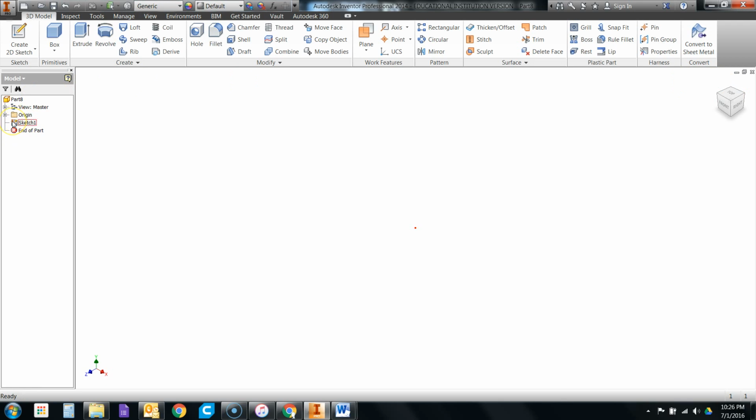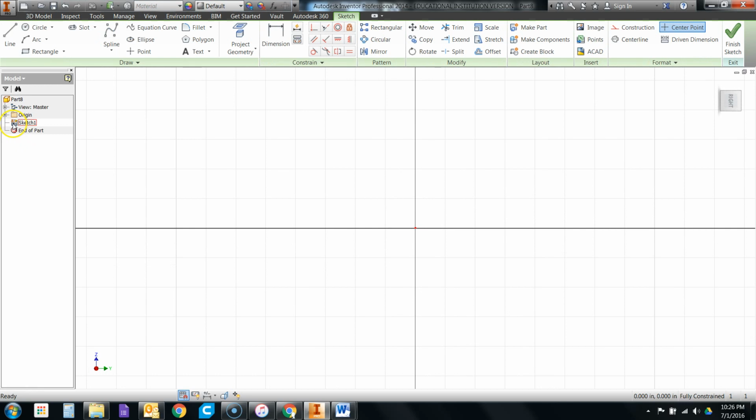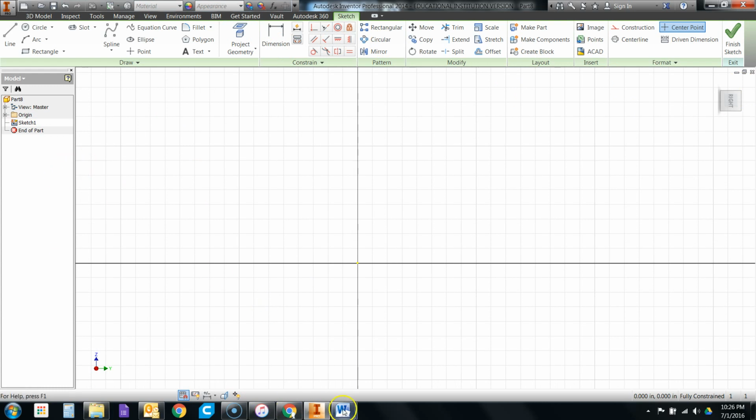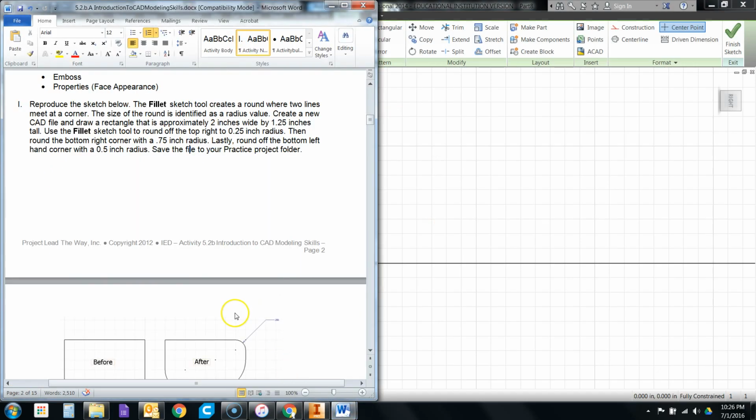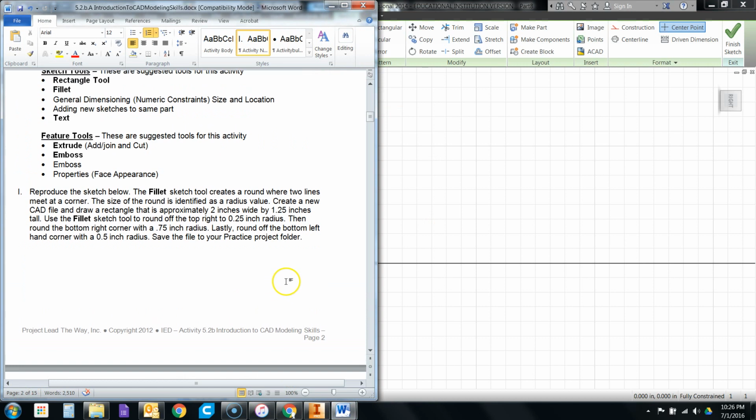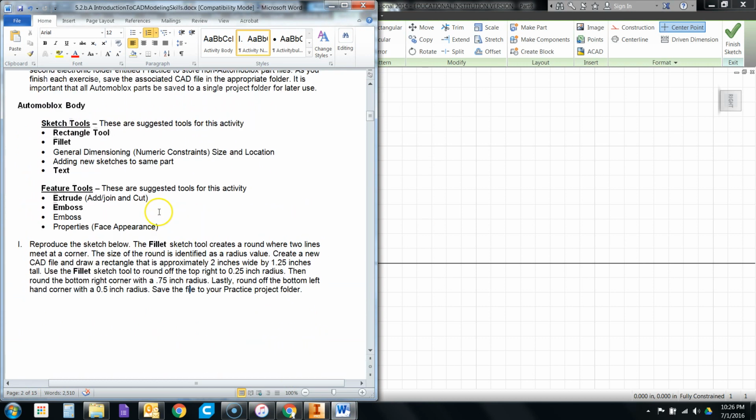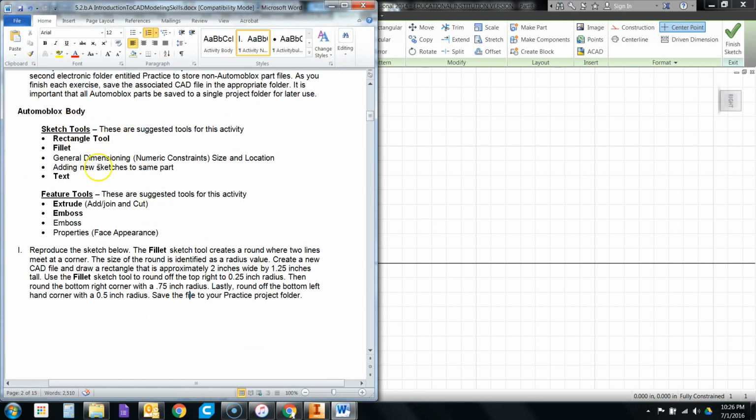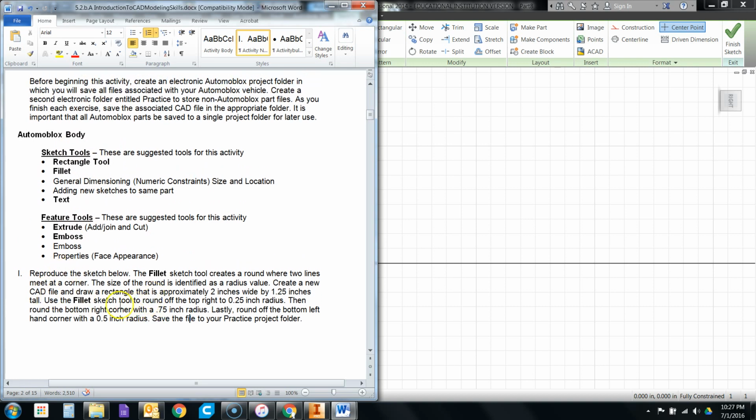Now Sketch 1 can always be brought back up by double-clicking on it, and you'll notice that it rotates this view cube around. Doesn't really matter for what we're going to do. For this first thing, it's nothing more than setting us up to make the Automoblox body. So let's do that. We want to be sure that we use the snap spacing as appropriately as possible.